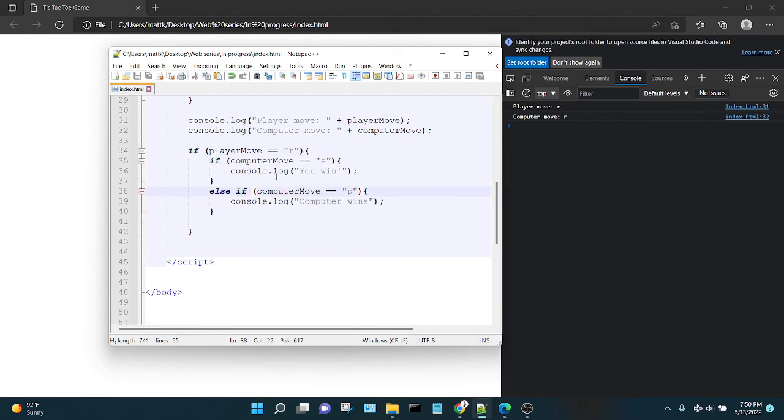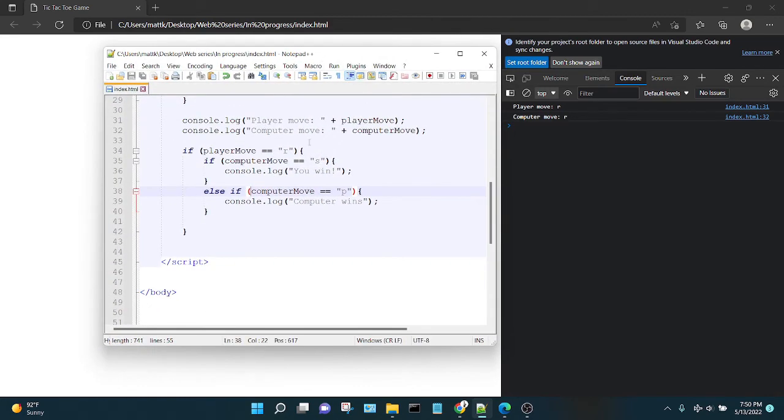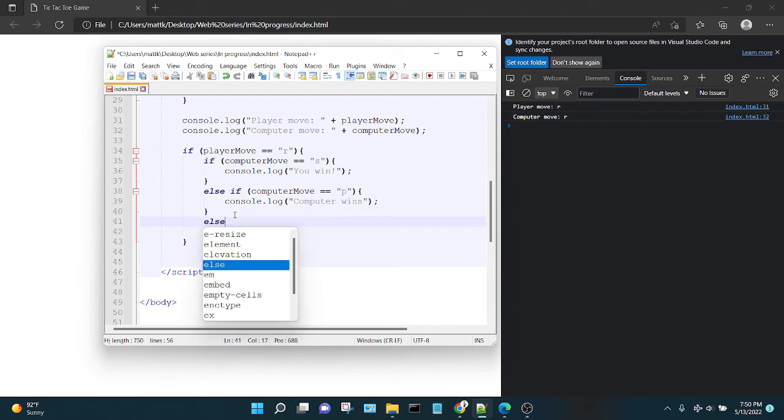This is how you check for multiple conditions at once. And that's essential for making rock, paper, scissors, because we're having to check exactly 2 conditions at once to determine an outcome. So let's finish this out with an else.